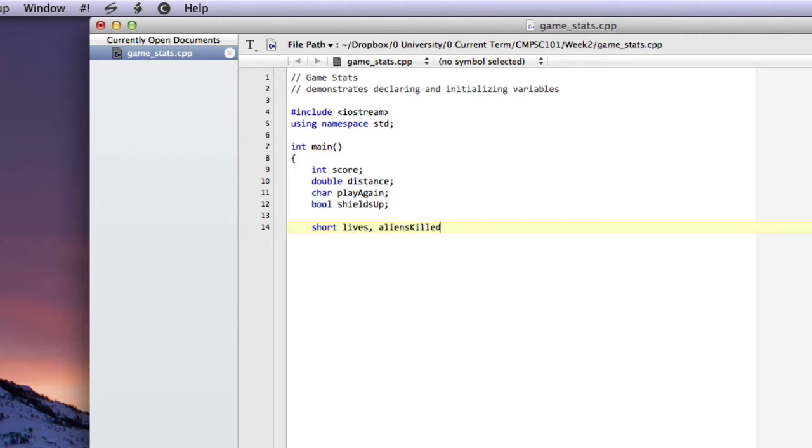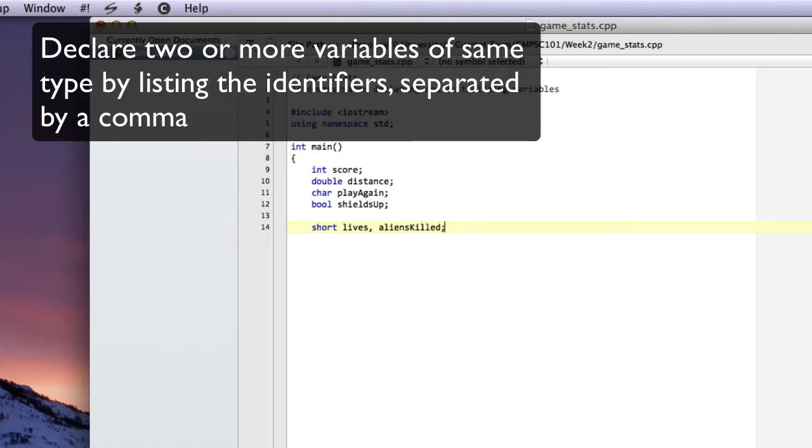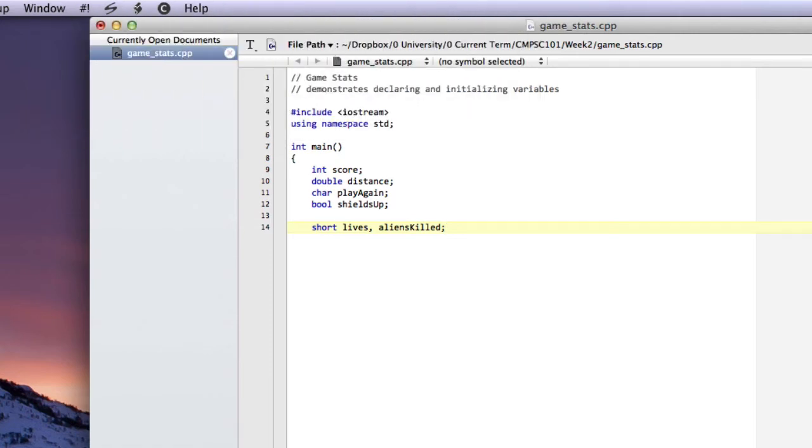Okay, I'm going to do a short, and here you'll see that I'm declaring two variables that are both shorts, lives and aliens killed. I can do that by separating them with commas. I can declare multiple variables of the same type on the same line of code. I just have to separate them with commas. So I've got a short that will store the number of lives the player has, and then another short that will keep track of how many aliens the player has killed.